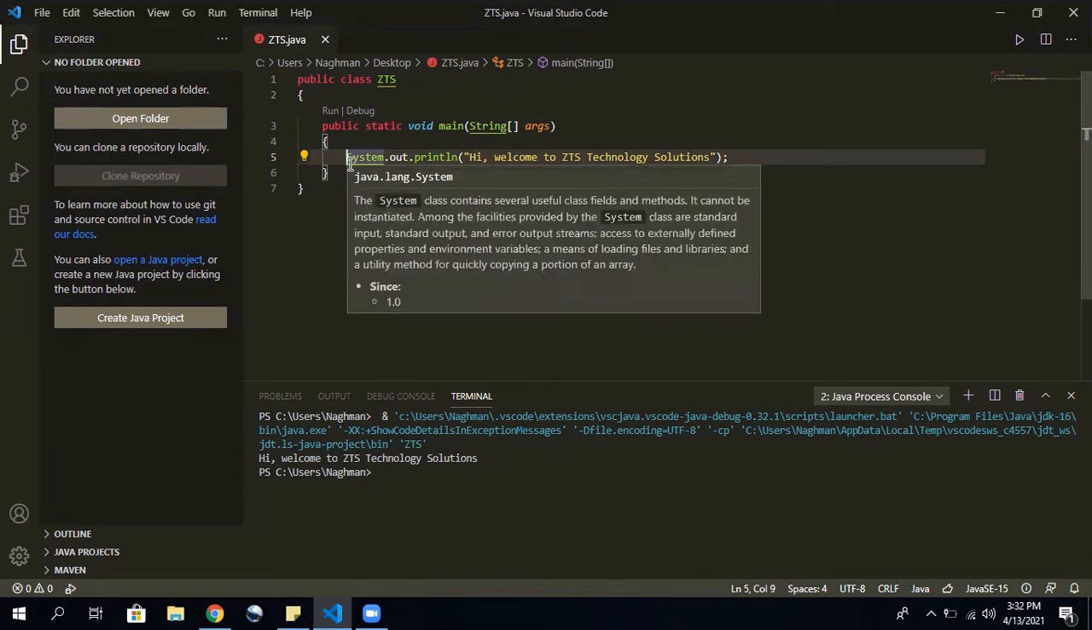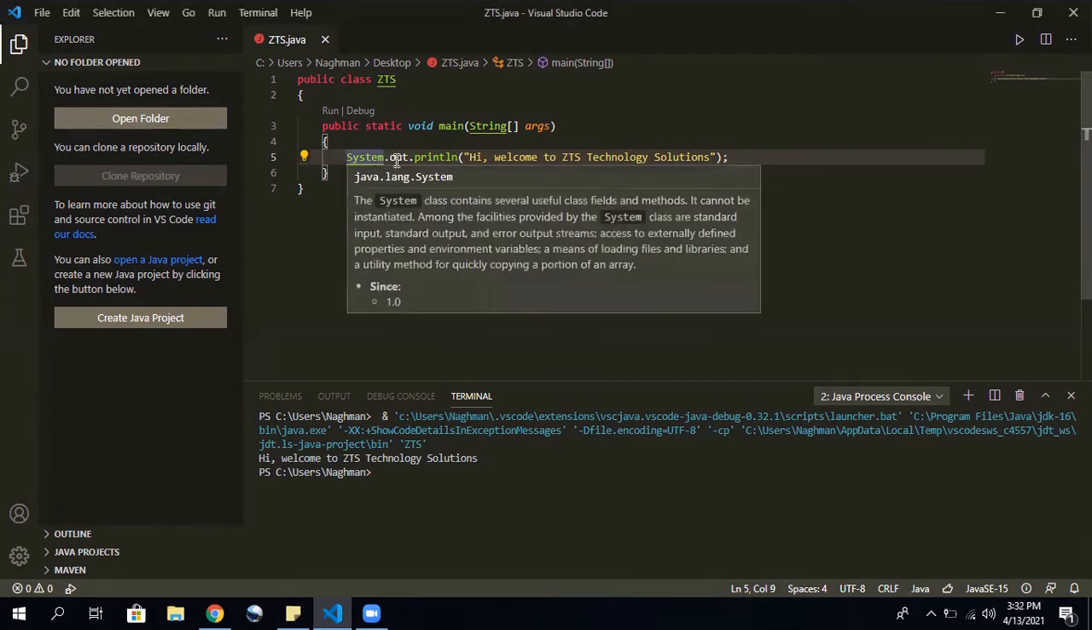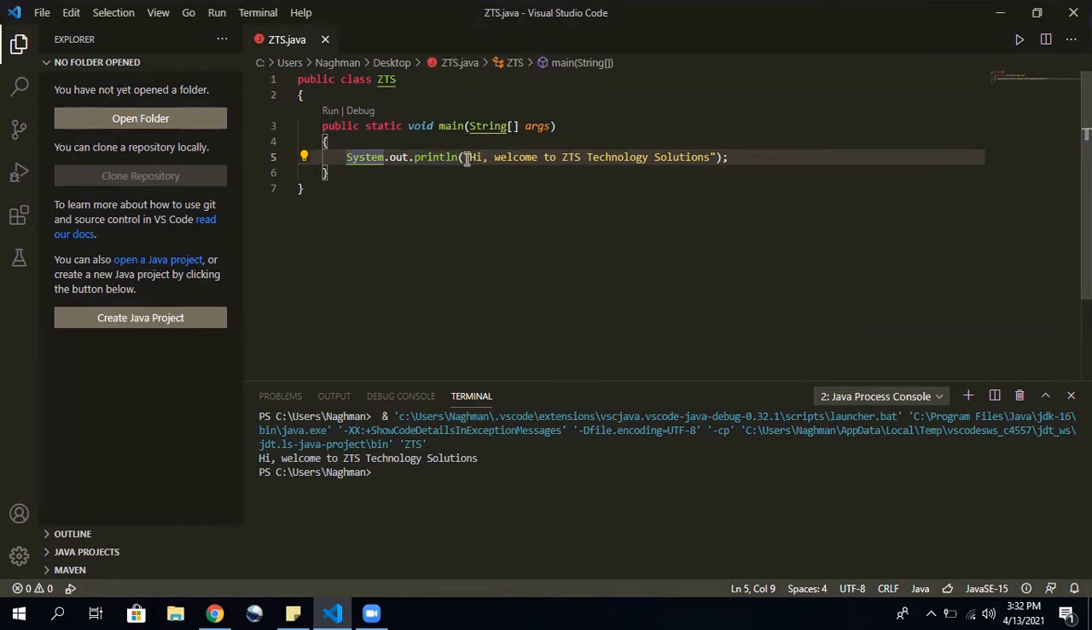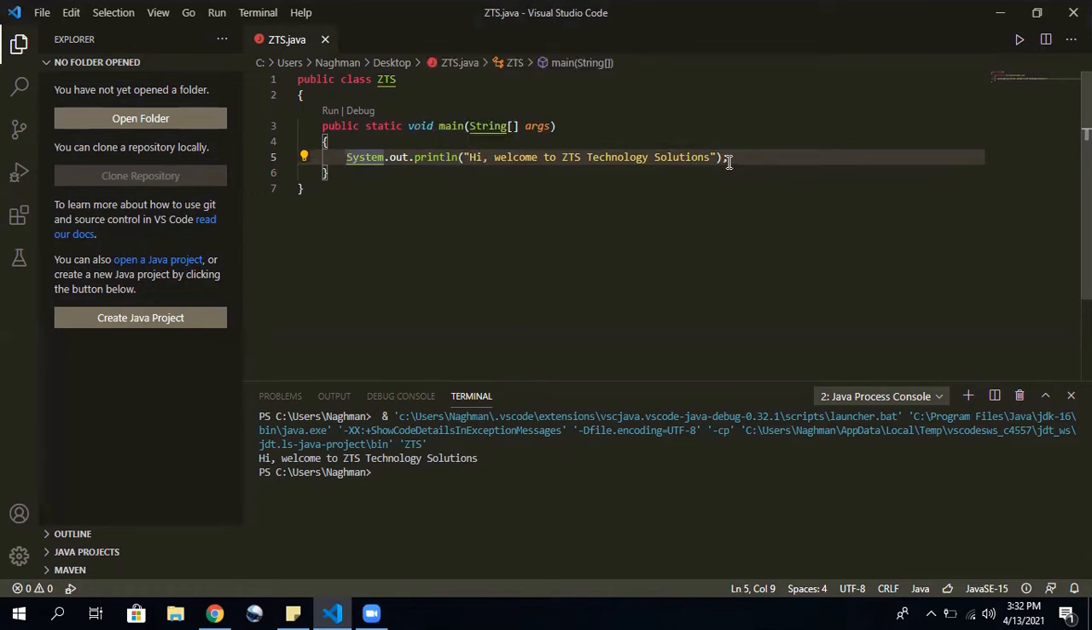System is a class. The S will be capital for this class, and dot out dot println, whereas println is a built-in method of Java, which will print out or display our statement within double quotes. When we write our statement in Java, we will close it by a semicolon. Each instruction will be ended by a semicolon.